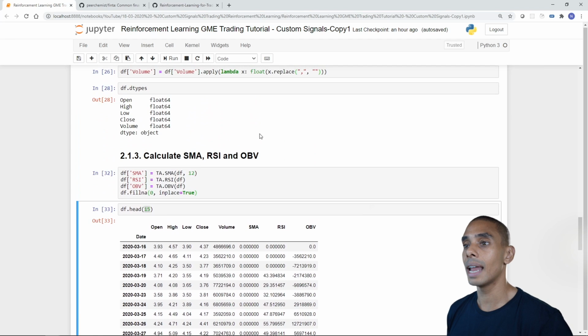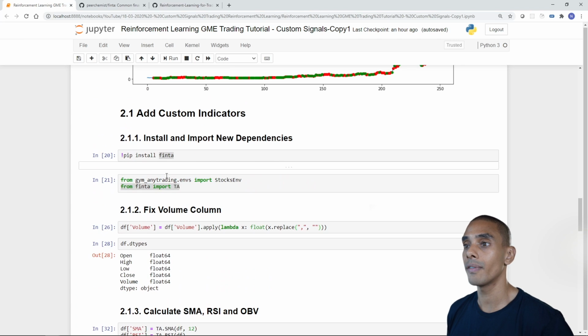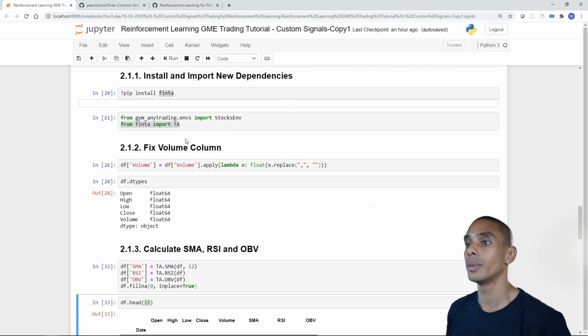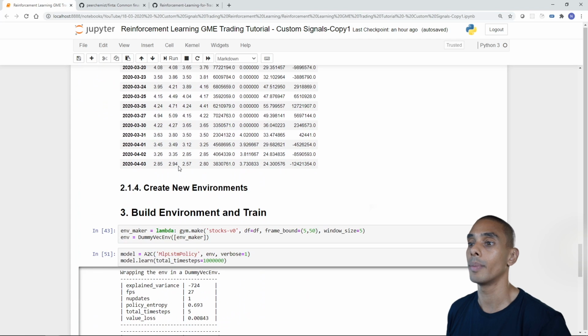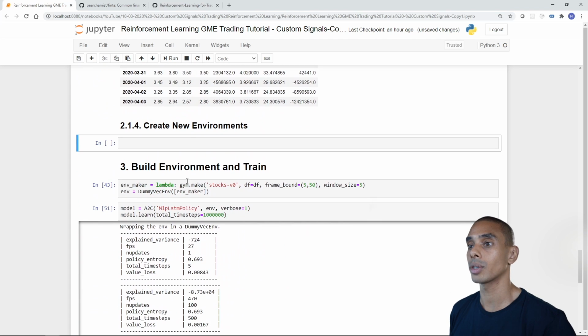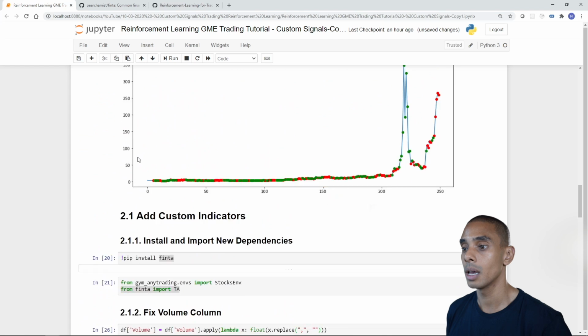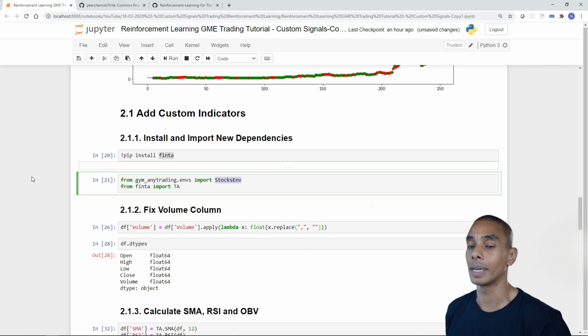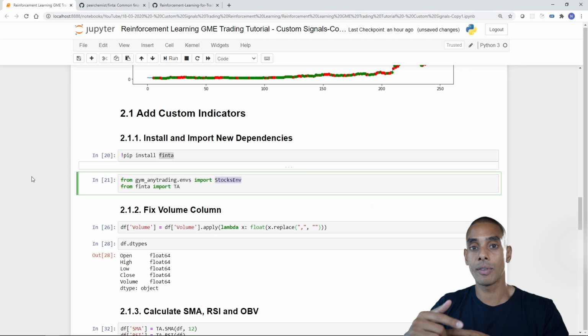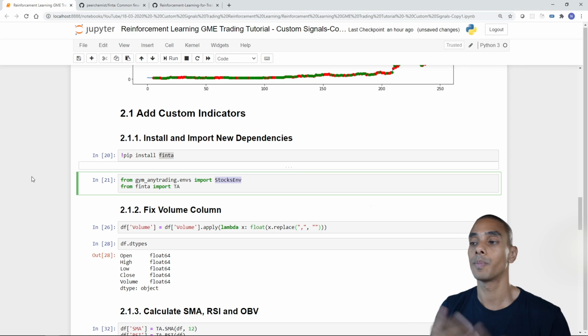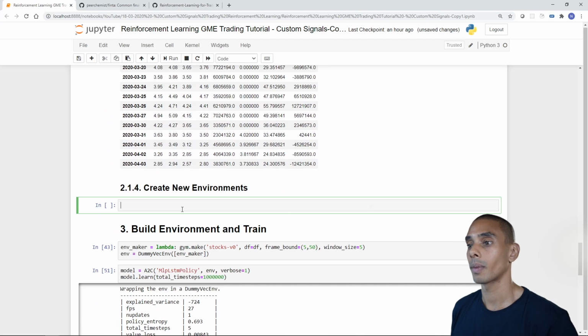Okay, so that is now step 2.1.3 done. So far what we've done is we've reordered our data set, installed and imported our new dependencies, fixed our volume column, and calculated SMA, RSI, and OBV. Now, the next thing that we need to do is actually apply these changes to our existing environment. So for this, we're going to be using this stock env that we just brought in. Effectively, we're going to be grabbing our environment and adding a custom overlay to be able to bring in our new signals. So let's go ahead and kick this off.